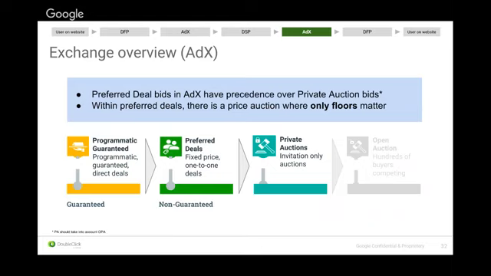Guaranteed types, or type, because there's a single one, are special. As we mentioned before, a programmatic guaranteed runs alone. It always wins the auction because it's guaranteed to beat everything else. What we are looking at, preferred deals, are part of the non-guaranteed segment. And in this segment, you have preferred deals, private auctions, and the open auction.